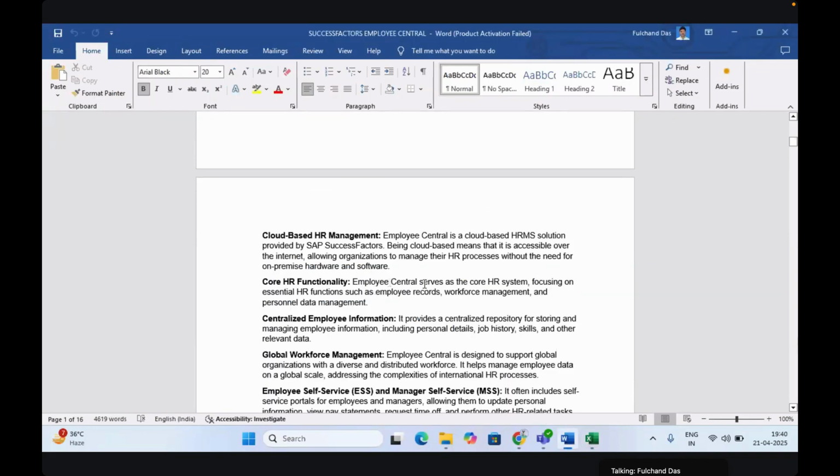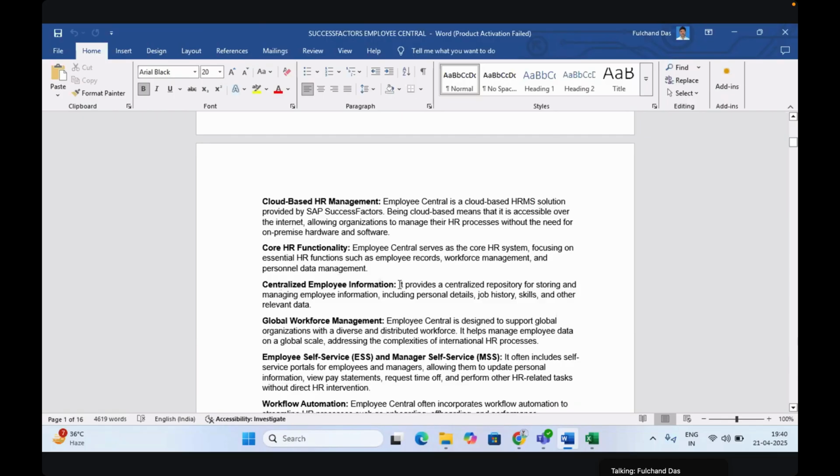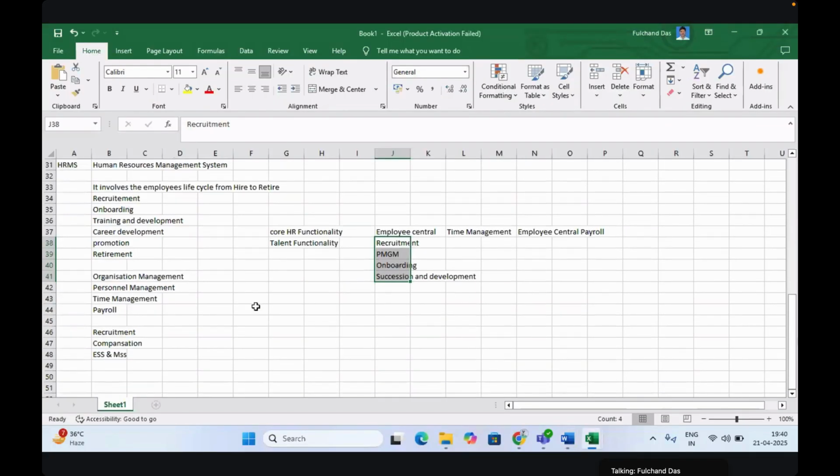So in core module functionality, Employee Central is the core HR system focusing on essential HR functionalities such as employee records, workforce management, and personal data management. This is centralized employee information. Similarly, in SAP HCM, we have different infotypes to maintain the record of employee master data. What is an infotype? Infotype is information type. All the information of an employee is maintained in different infotypes.